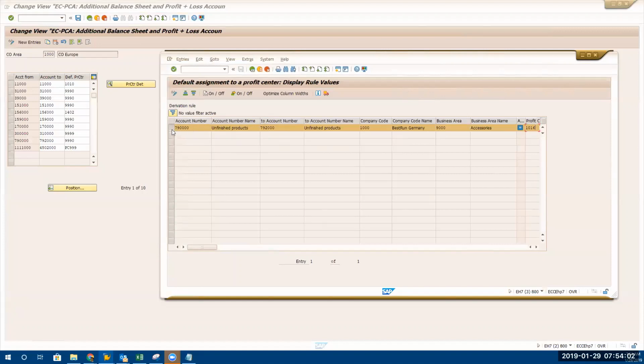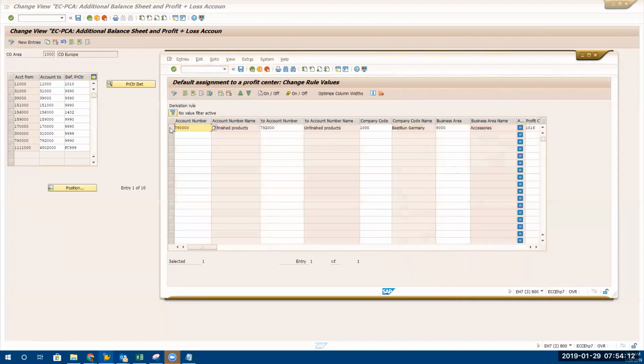For example, maybe I can copy this. I go to change mode. Now I copy this one. Where's the copy button here? There's no copy button.